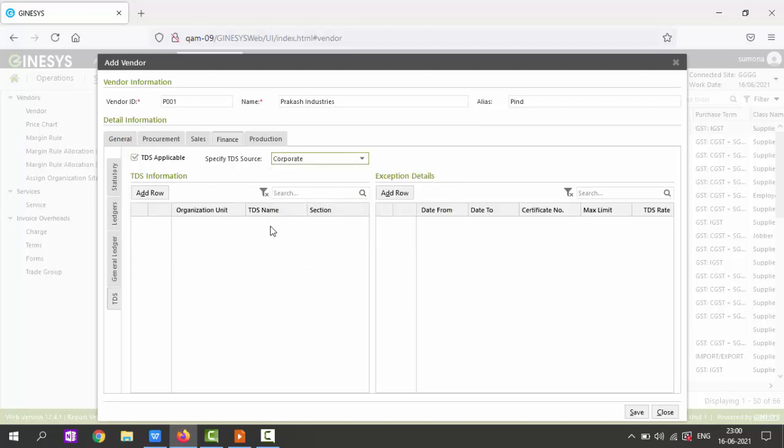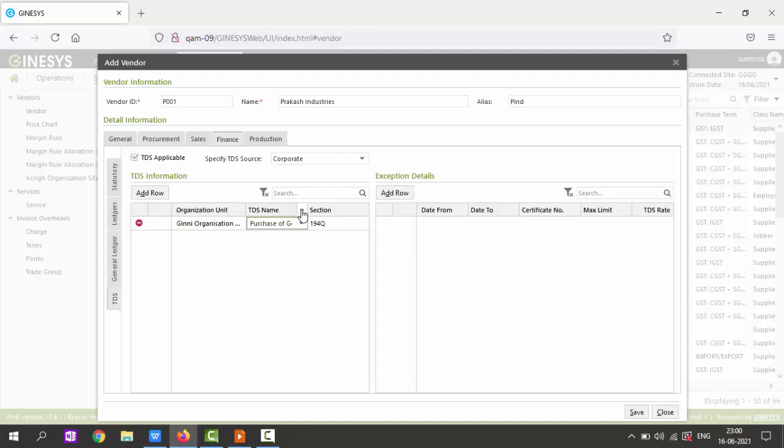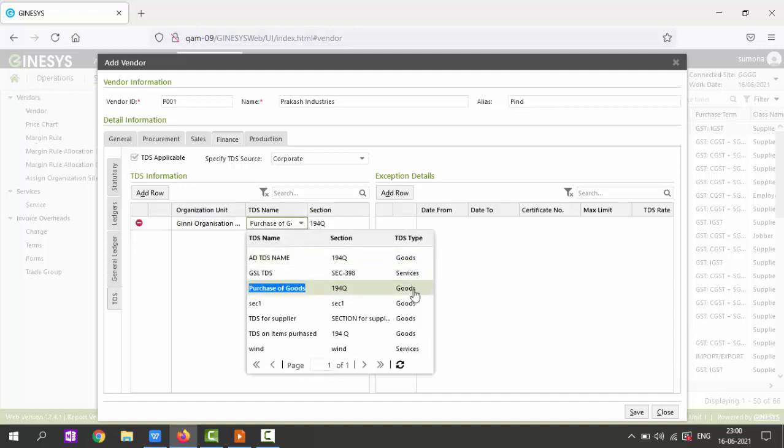As we know, the government has provided an exception up to the amount of 50 lakhs, that if any vendor has an annual turnover with a particular organization up to 50 lakhs, then TDS won't be deducted in those cases. So we can specify the maximum limit over here and the exception with respect to the organization. And the TDS name that we have created is TDS purchase of goods, we can see that the type column has been added over here for selection and filtration purposes.